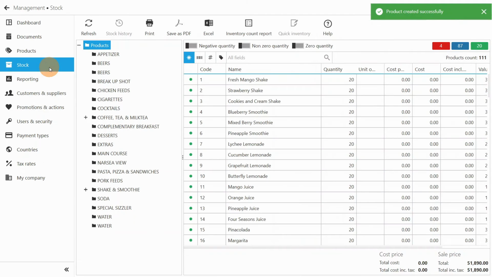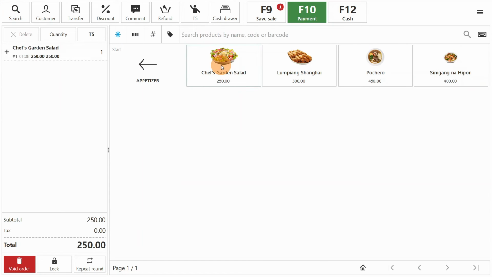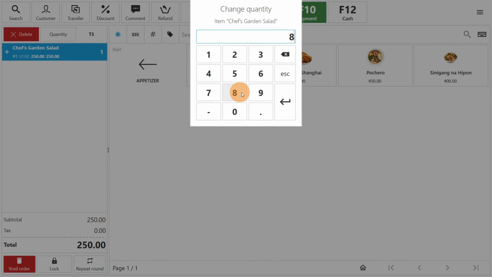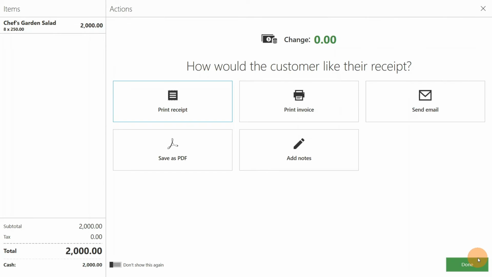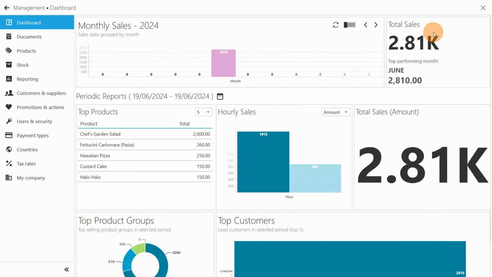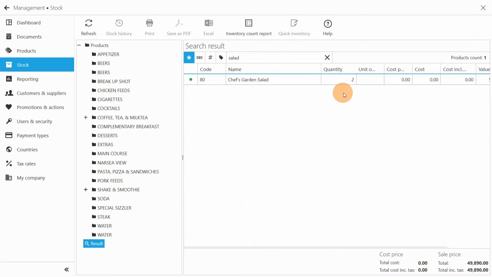Under Stocks is where you can see all existing or remaining stock quantities of each food item. If a product is sold, the quantity will automatically be deducted. Let's show it to you with our salad product. Currently, we have a stock of 10 salad servings. Let's go back to our cashiering screen to record a sale transaction for this item. Once we get back to stocks, we will see that the remaining quantity is 2 salad servings.